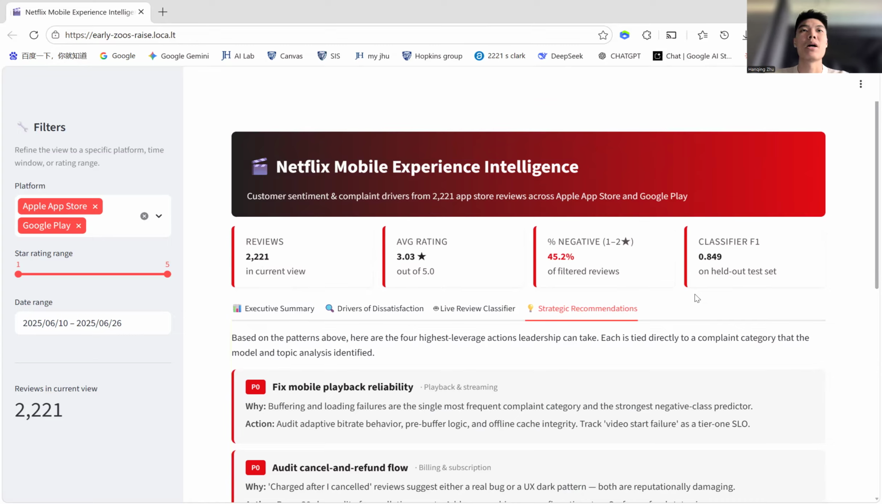The topic model themes become five named complaint categories: playback and streaming, login and account, billing and subscription, app stability, and content library. These are categories an executive can immediately route to product. And the list of high-coefficient negative words becomes a keyword rule tagger. Every negative review is automatically labeled with which of those five categories it mentions. The dashboard then shows what share of negative reviews fall into each category, so leadership can see at a glance which problem area is the largest.